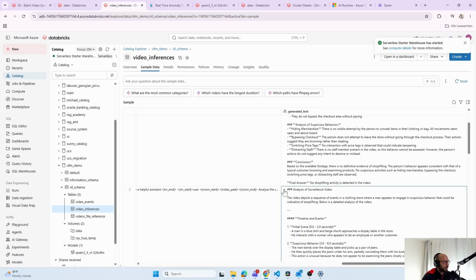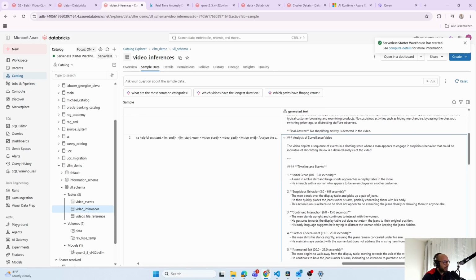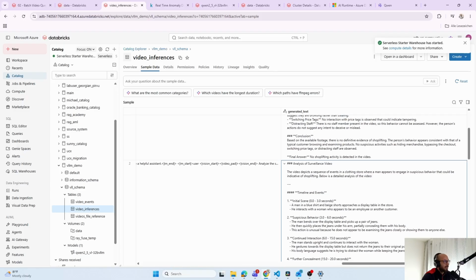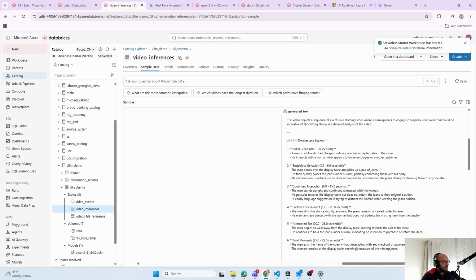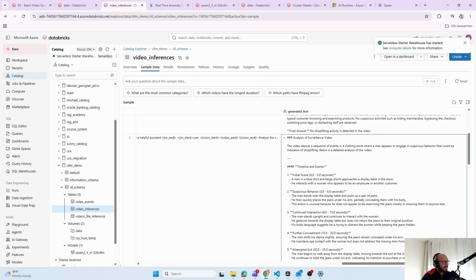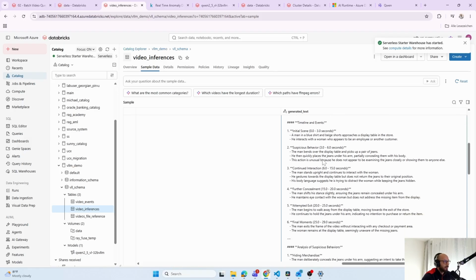No need to open the video anymore because we already saw it at the beginning. This is the output of the LLM. The video depicts a sequence of events in a clothing store where a man appears to engage in suspicious behavior that could be indicative of shoplifting. So it's not saying he did it, but it's indicative of shoplifting. Below is a detailed analysis of the video.